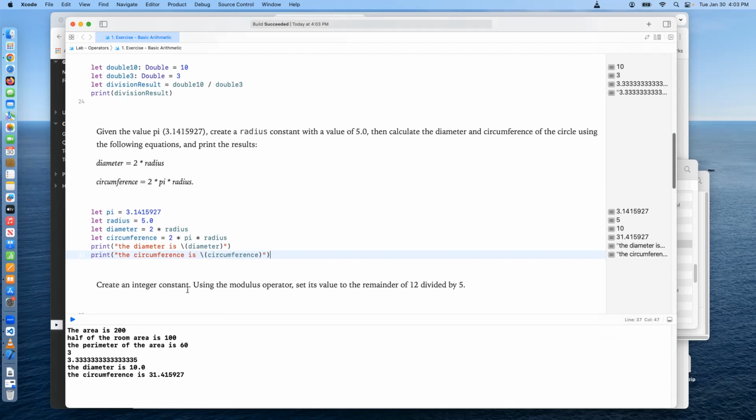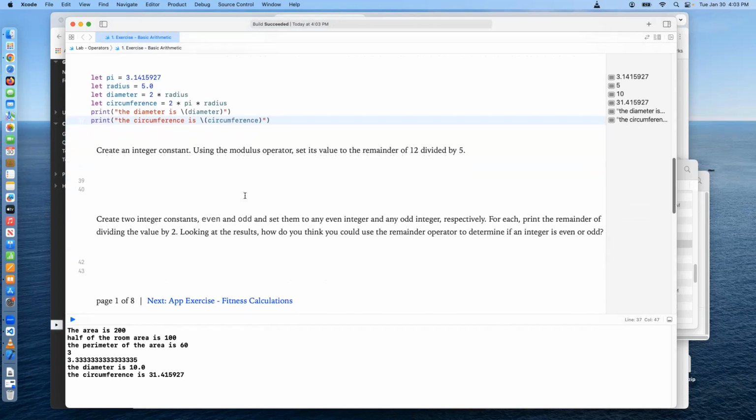Just practice. So we're doing multiplication, we're casting the different data types. Notice the preference here to go to constants, to reinforce that whole thing. We're using constants almost exclusively unless we know something's going to change. And in this case, we have no need to change it. That's just to move on here and then create an integer constant, and then using the modulus operator, set its value to the remainder of 12 divided by 5.